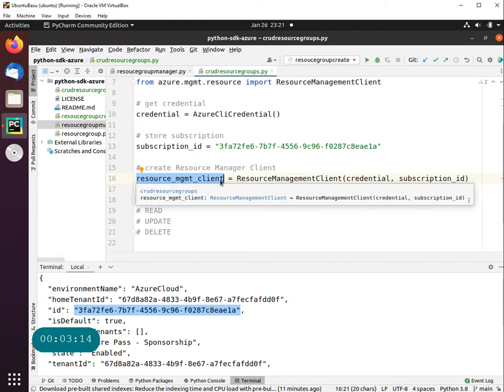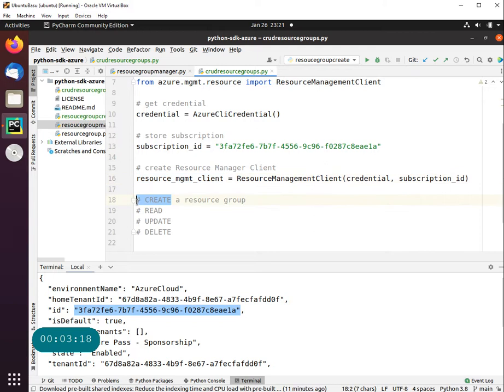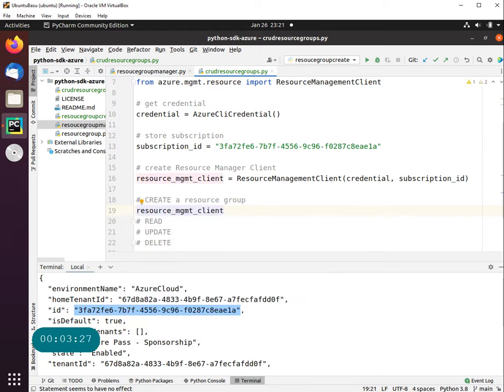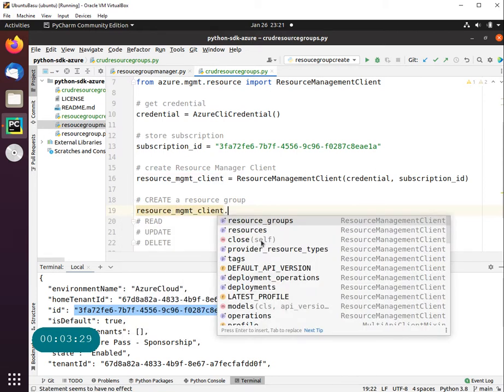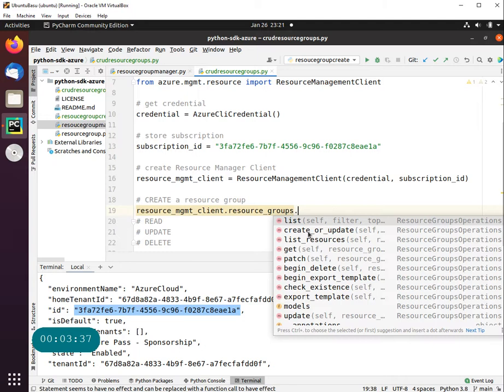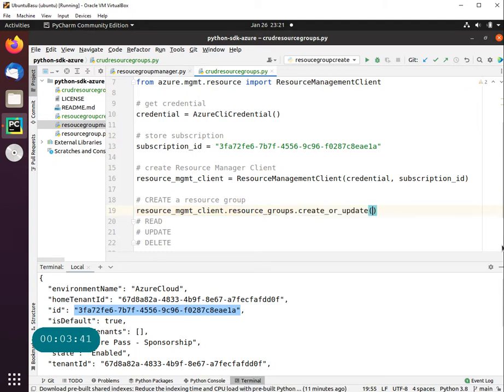Once I have this client, this object has lots of methods associated with it, and we're really going to do the CRUD, so create, read, update, and delete operations using a resource group. Let's start using our management client, and if you just put a dot, you see there's a whole bunch of things you can do. Let's create a resource group. I'm going to click on resource groups, put another dot, and here is my first thing, create or update.